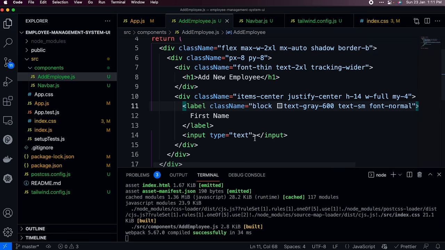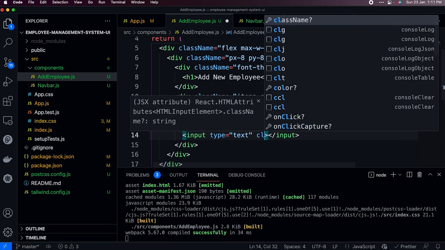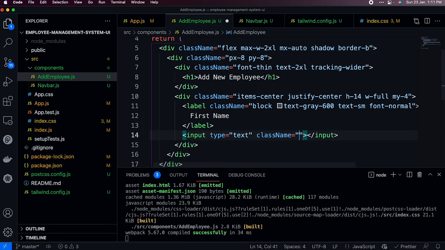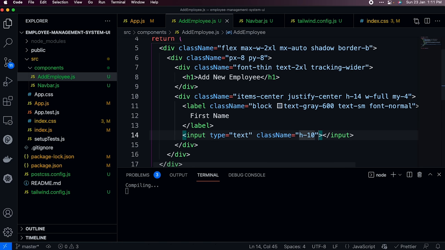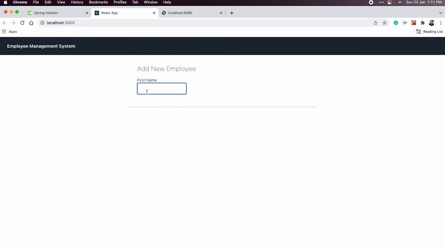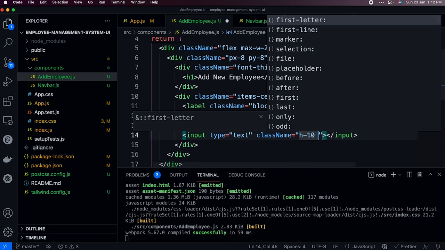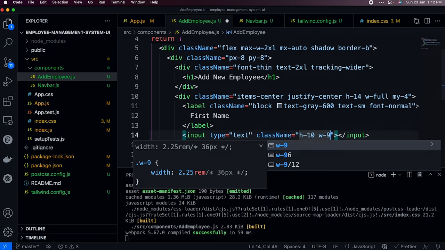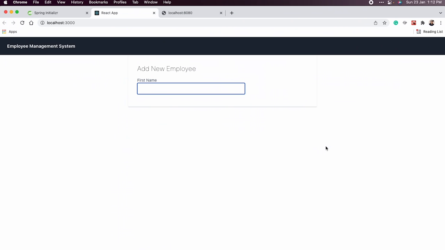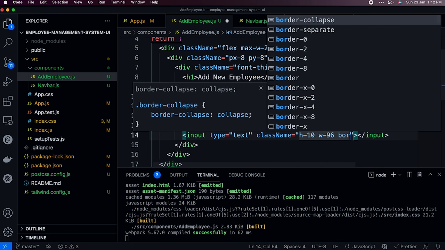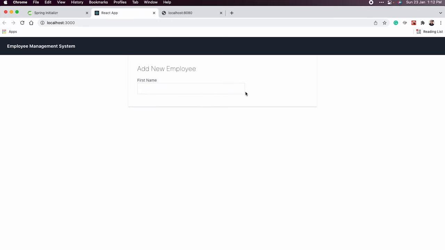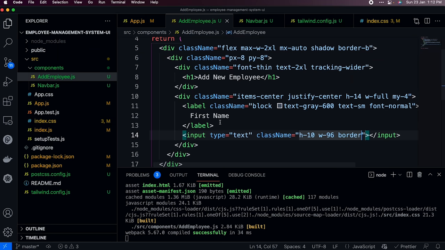Now for this input field, let's add the class name. And in this particular, what we will add is we will give height to 10. So here you can see that it's a little bit bigger. And then we will increase the width as well to 96. So you can see that the width is increased. And let me give the border as well. Okay, you can see that the fine thin border is added.